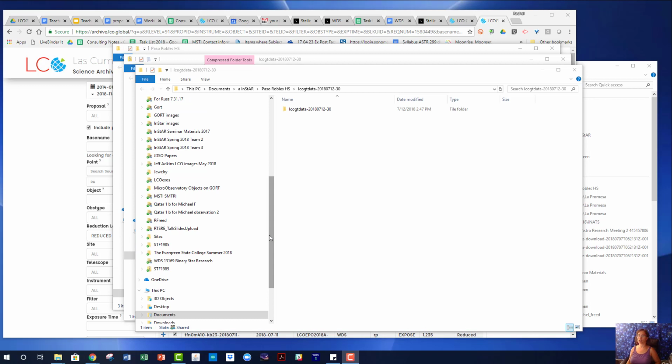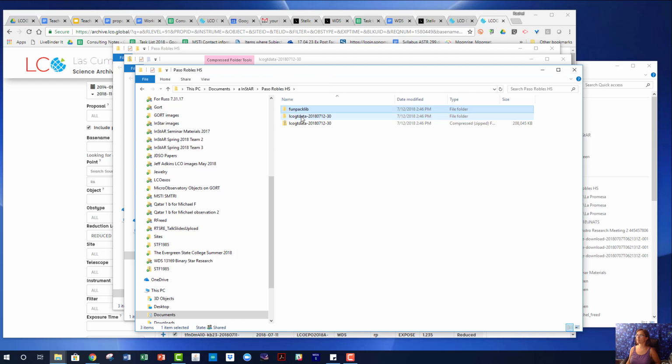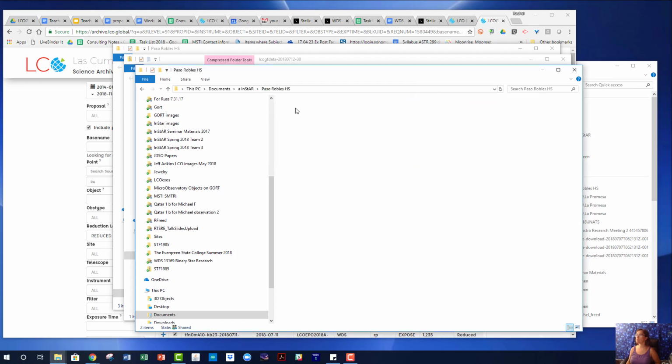Okay, now that it's all extracted, I'm going to copy those files, actually this pack. I'm going to move the whole thing into where the extracted files are. Okay, and once it's done moving that, I open this up, and I'm going to need to move it into that folder.